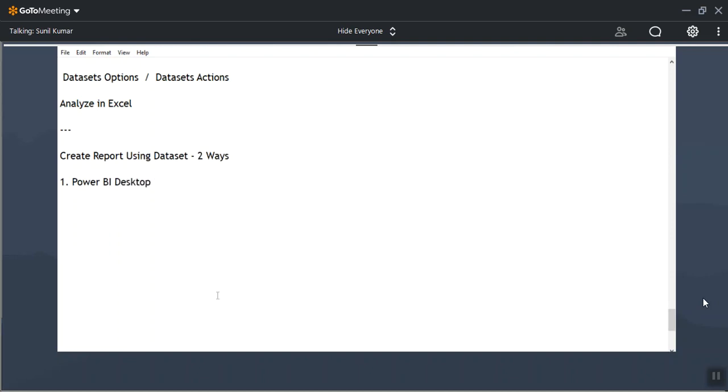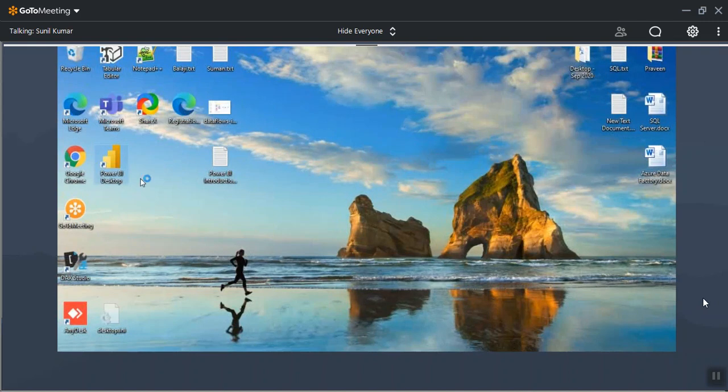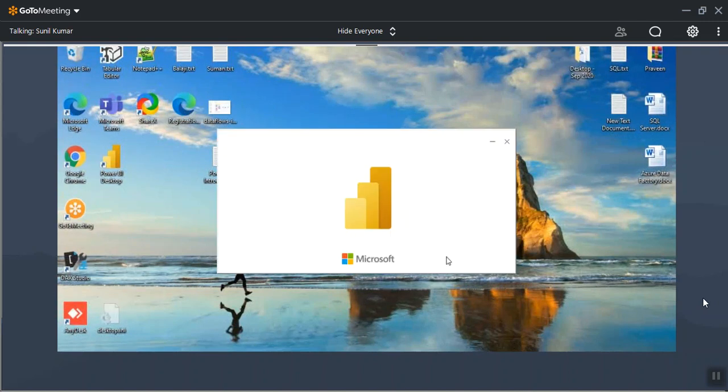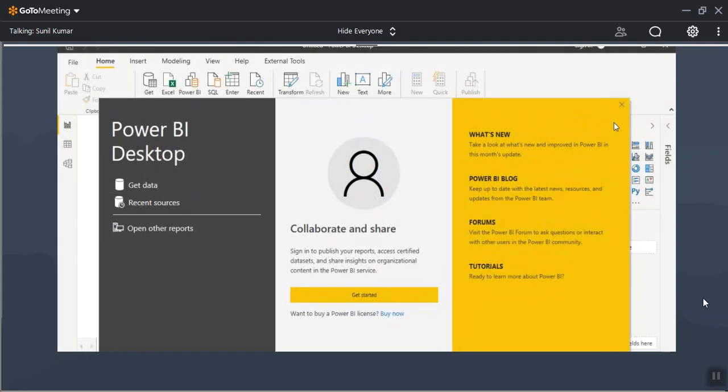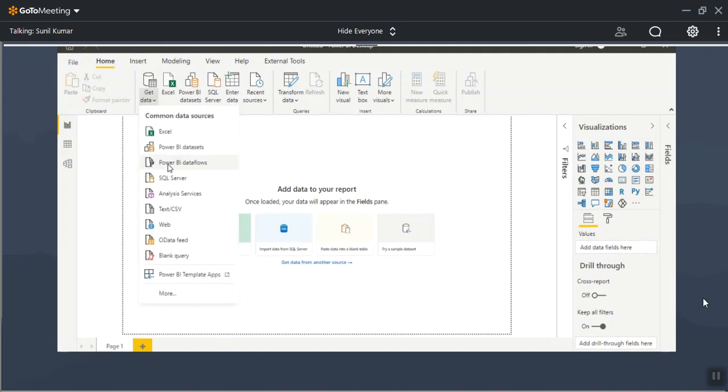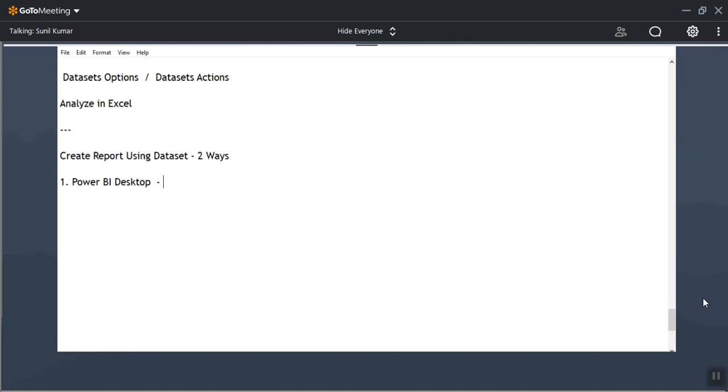You want to open Power BI Desktop. Once after opening Power BI Desktop, how can we connect to the data set? Click on Get Data, Power BI Data Sets. So in Power BI Desktop, using Get Data, using Power BI Data Sets, we can create a report using a data set. This is one way.